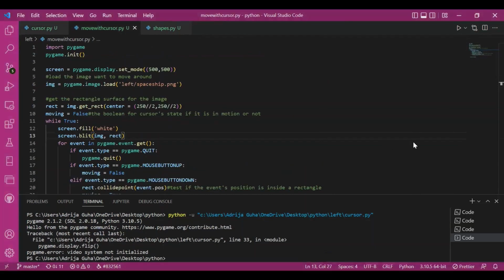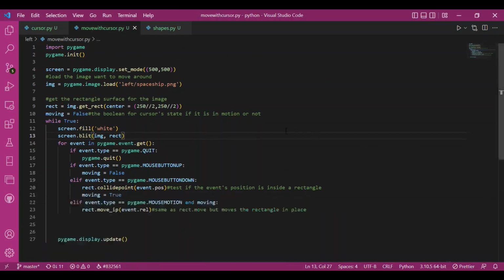So this program lets you move a picture along your cursor, and it is very useful when you want to move a figure in a video game using a mouse. So for that, you would need to load the image. We have done this many times now. It should be easy to understand. And then I have my rectangular object for my image. I have this moving boolean to save the cursor's state.